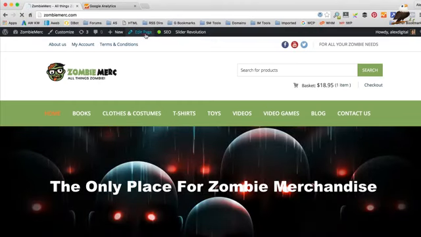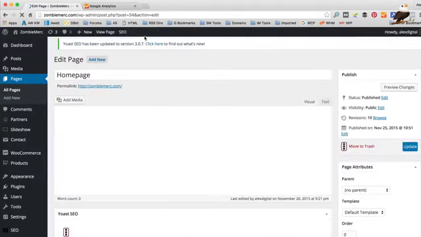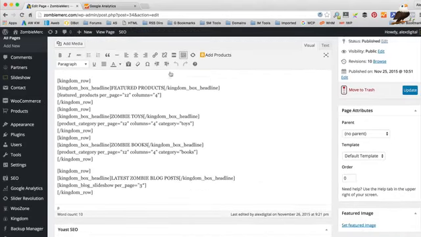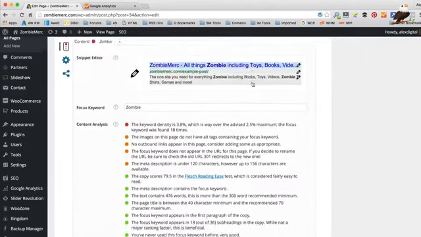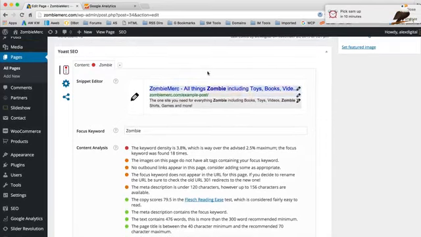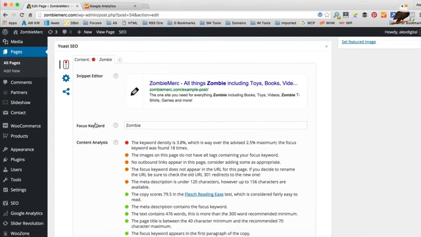So I'm just going to go up here and click Edit Page. And you'll see that I've already done this one because I did it in the tutorial, which I forgot about, but hey ho. So you come down here and you'll find a panel called Yoast SEO. And the first box is the focus keyword. And that's where you type in the keyword that you want to rank for.